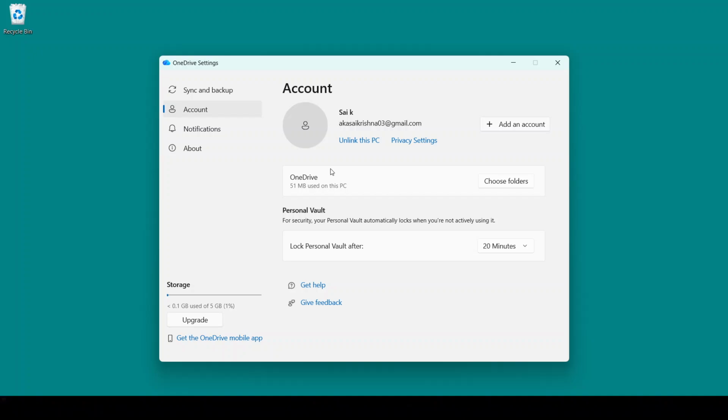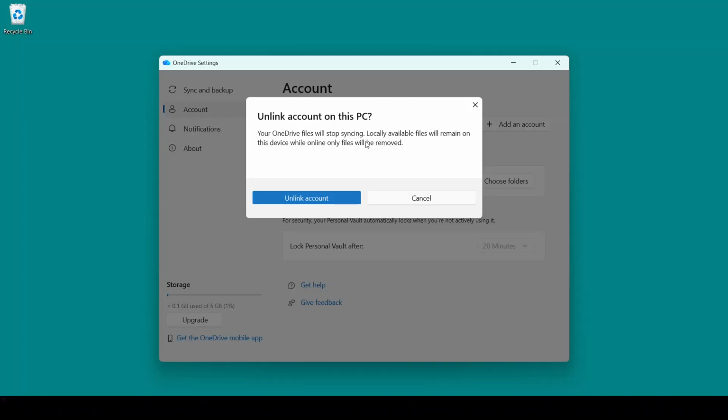Once you're on the Account tab, you'll see information about your OneDrive account usage, such as your storage status. What you want to focus on is the button labeled Unlink this PC. By clicking Unlink this PC, you effectively sign out from OneDrive on this specific device. After clicking Unlink this PC, a prompt will appear to confirm the action. Confirming this by clicking Unlink Account will stop OneDrive from syncing files between the cloud and your device.